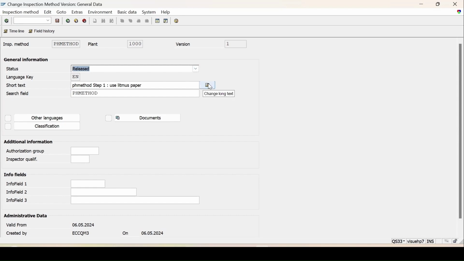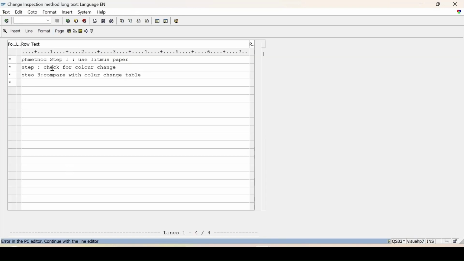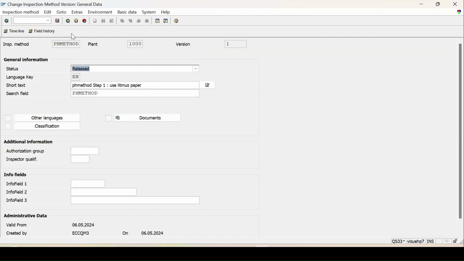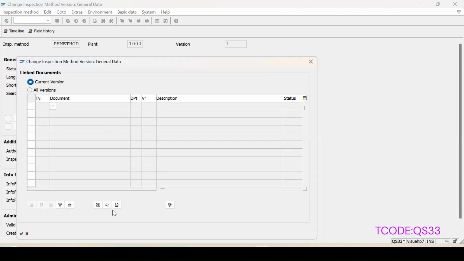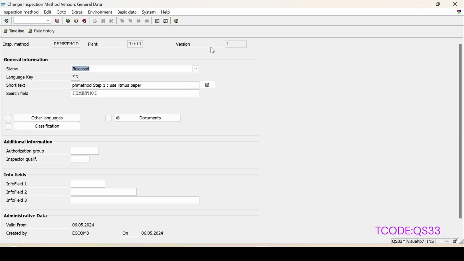Here we enter the text or the steps which we need to perform, need to be followed, and if document management is active, then we can link the document here. Whatever is your document, whether it is a picture, drawing, or PDF, here you can see the version is there. The version concept is like, if there are slight changes.